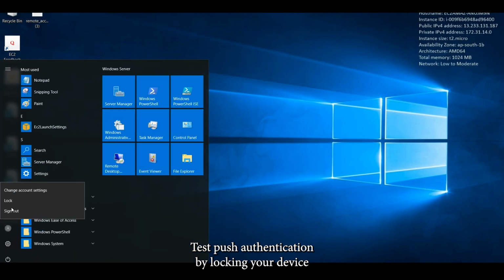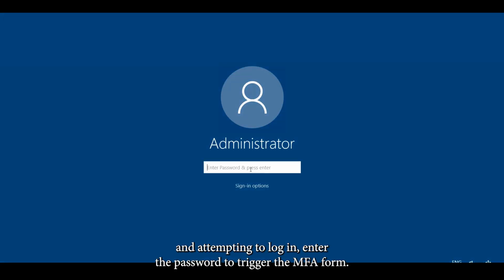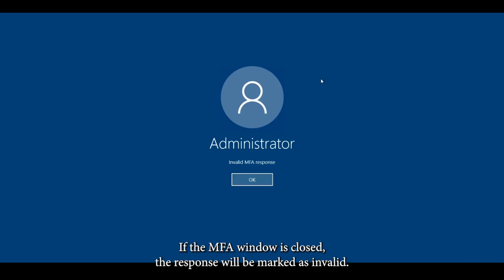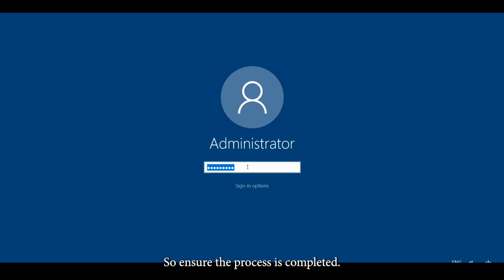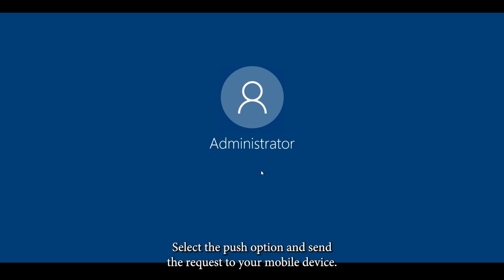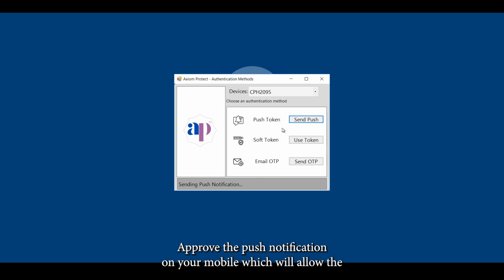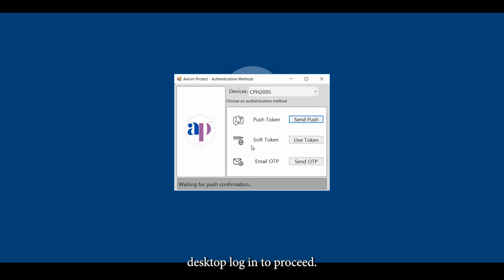Test push authentication by locking your device and attempting to log in. Enter the password to trigger the MFA form. If the MFA window is closed, the response will be marked as invalid, so ensure the process is completed. Select the push option and send the request to your mobile device. Approve the push notification on your mobile, which will allow the desktop login to proceed.